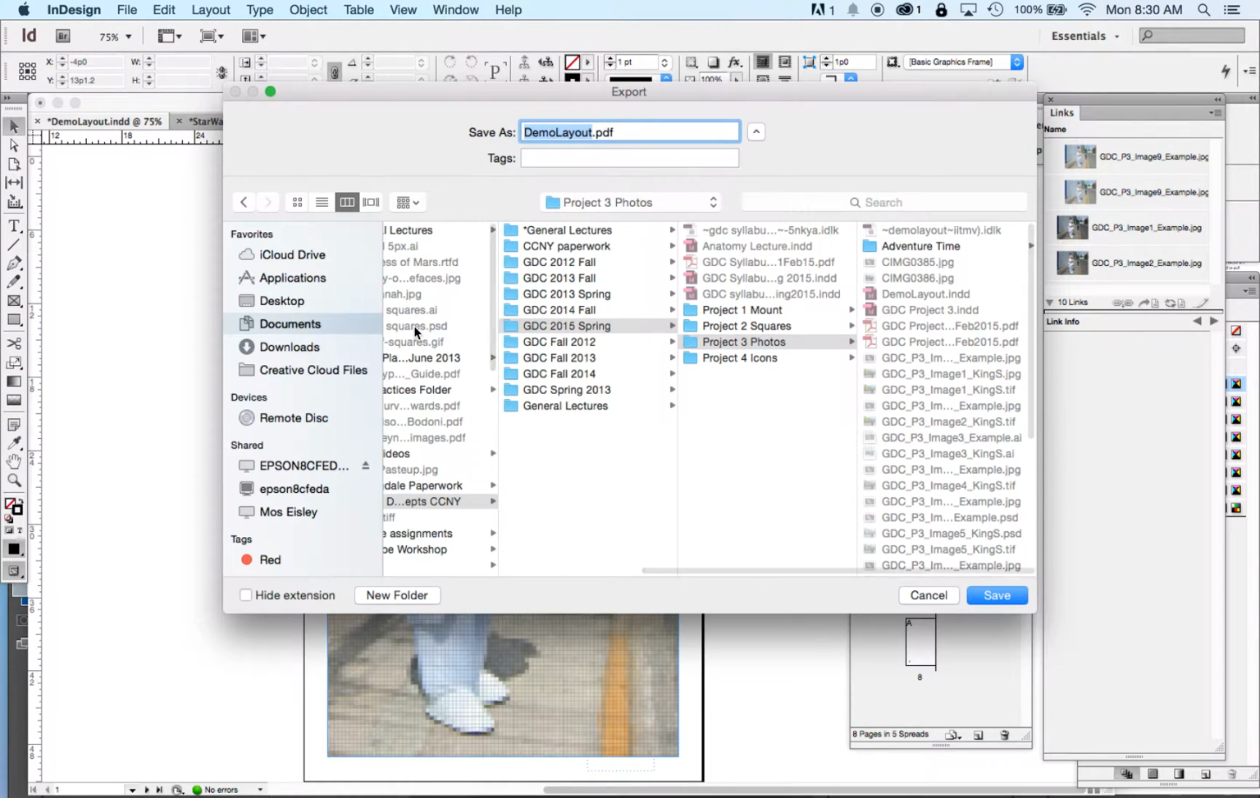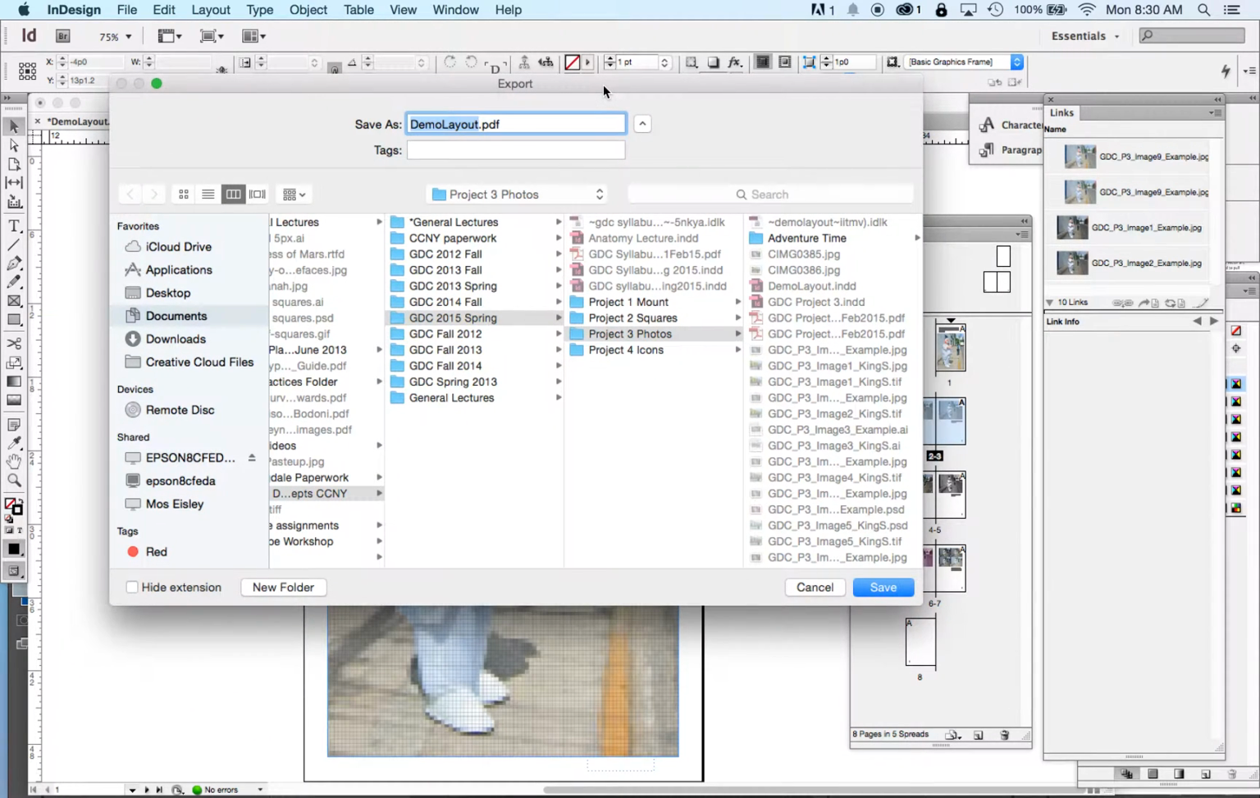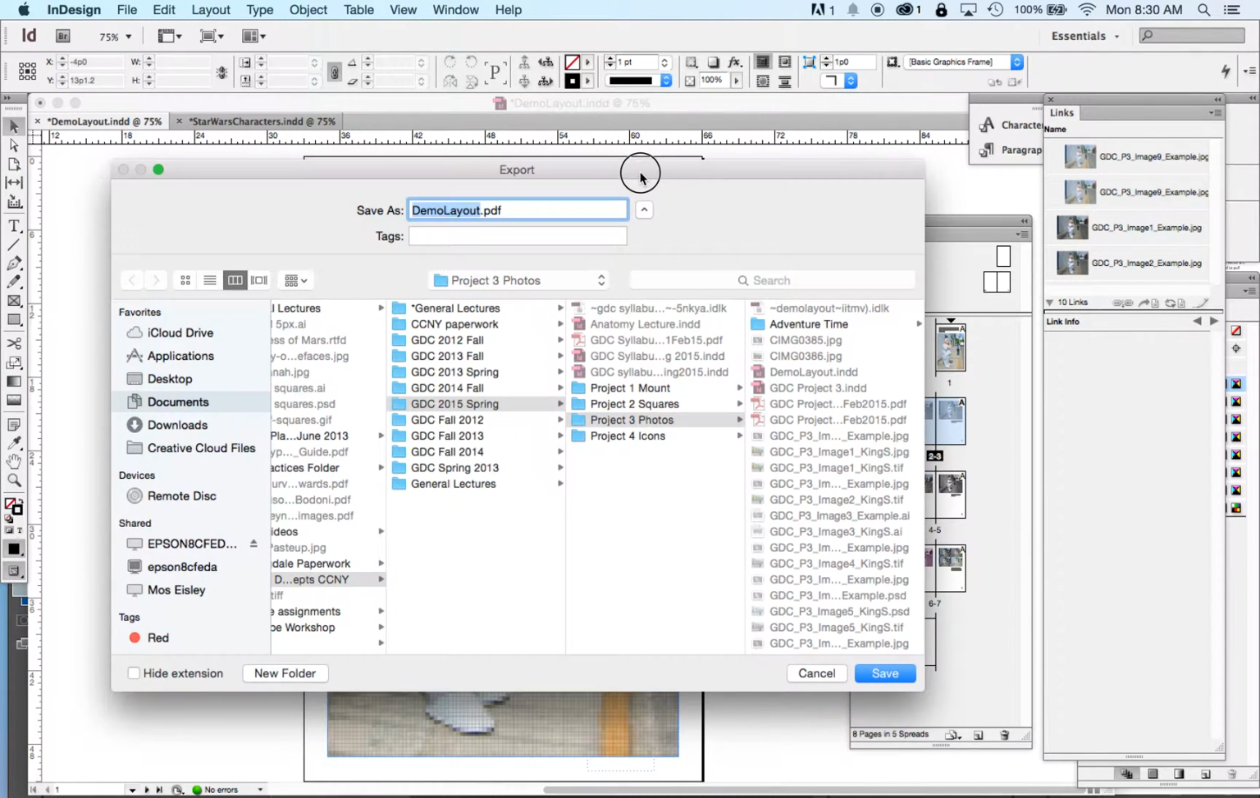So high quality print, when you select it, it assumes that you want to export it. So the name of my file is demolayout.indd. It takes the file name and just swaps out the extension to be PDF. And we save.